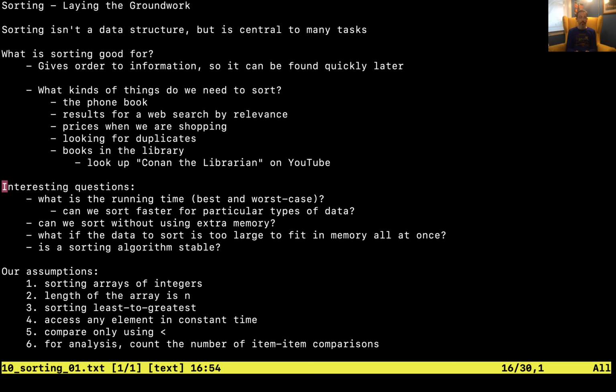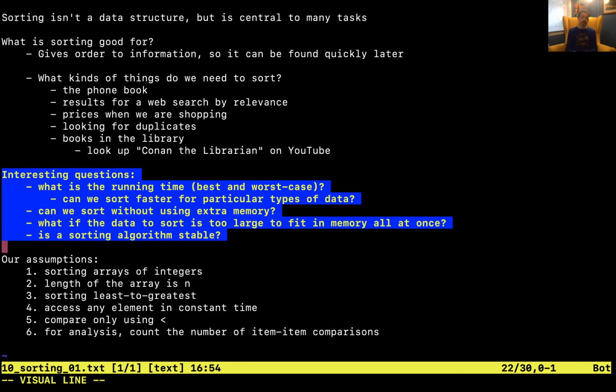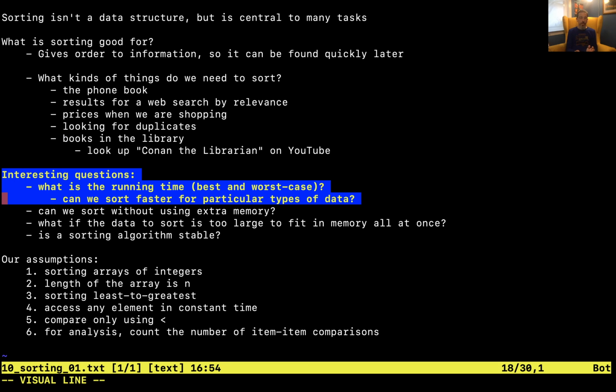It's great humor. So the main thing I want to talk about today, besides this motivation, is the foundation, the framework, the lens through which we'll look at the problem of sorting. So we're going to look first at some of these questions, and we'll address these on and off as we talk about the algorithms. We're going to talk about what is the running time for each sorting algorithm in the best and in the worst case.